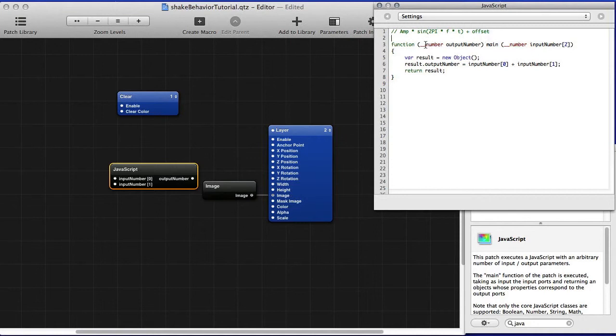Alright, on to the actual coding bit. The JavaScript patch by default gives us an output that is a single number, which for our purposes is great because we're just outputting a calculated position. It gives us by default 2 number inputs, which doesn't quite give us what we need.